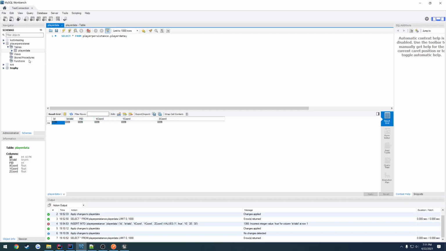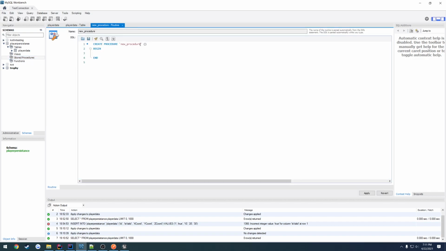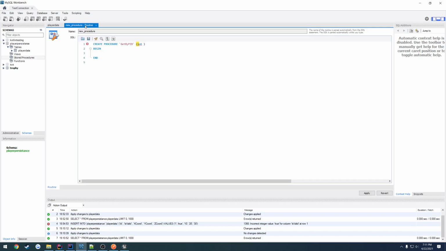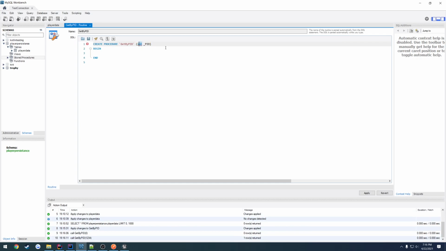Now we want to create our procedure. So we're going to go to our stored procedures, create a new one, and let's name this one get by PID, and we want this to take in a parameter. It's going to take in of the type int. We would name it underscore PID, like so. The syntax here is actually wrong. We do underscore PID, then the type, so there's int.